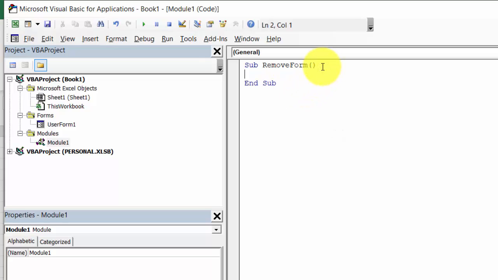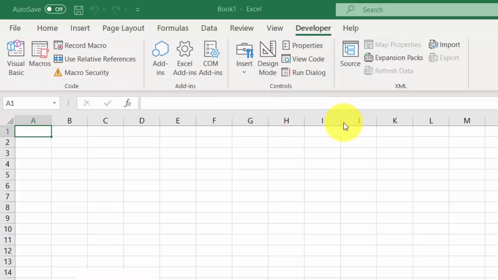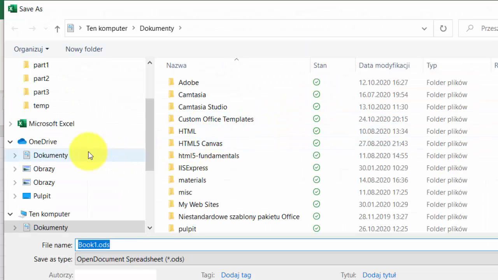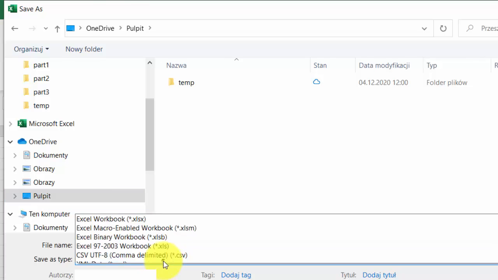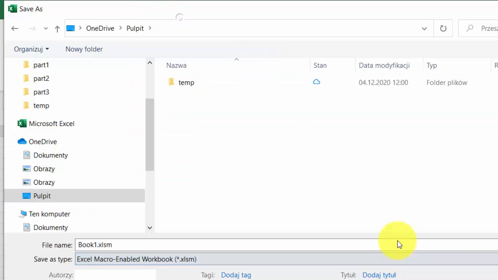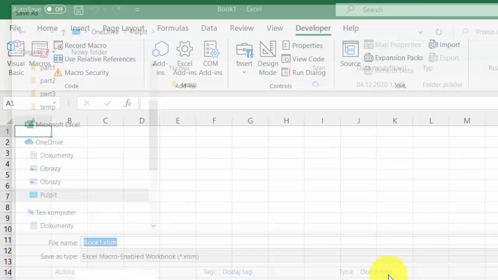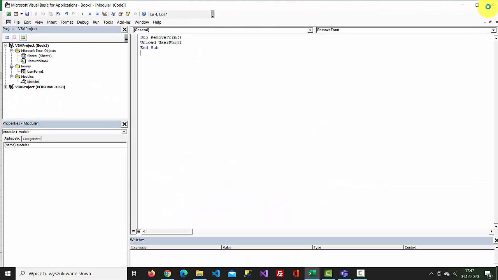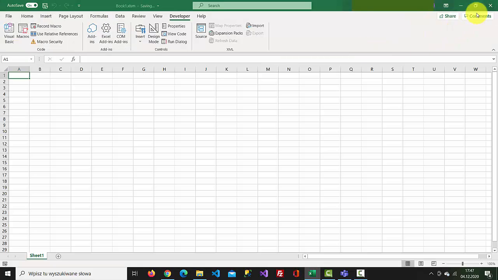And in here type Unload UserForm1. Let's save it. And let's test it.